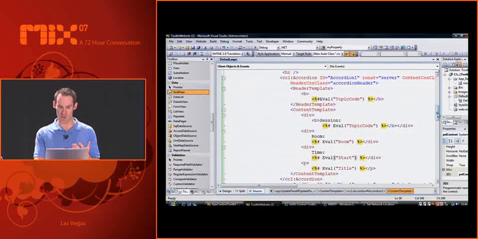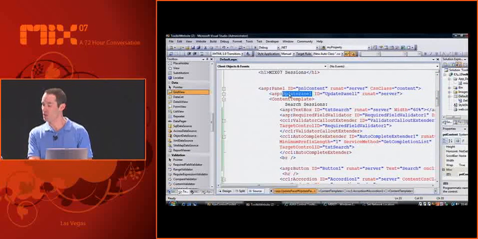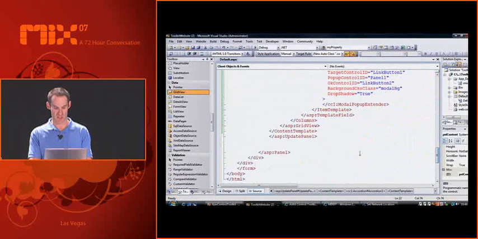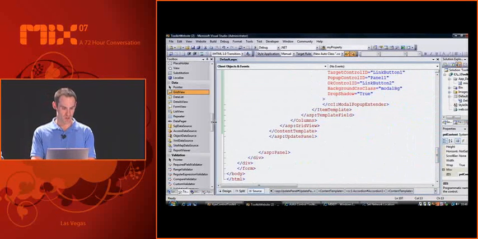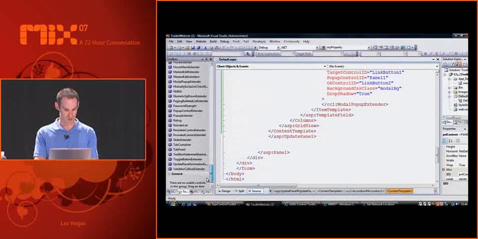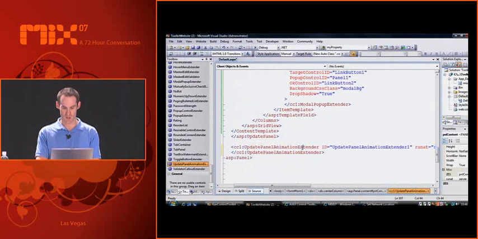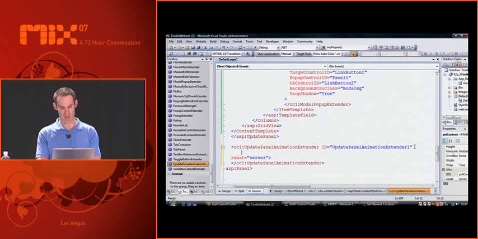There's a component I mentioned earlier sitting on the page here called the update panel. And one of the extenders we have is called the update panel extender, or update panel animation. What this does is animate the update panel. So we'll go down here to our components. Here's the update panel animation extender. And as always, the thing we want to do here is set its target control ID.